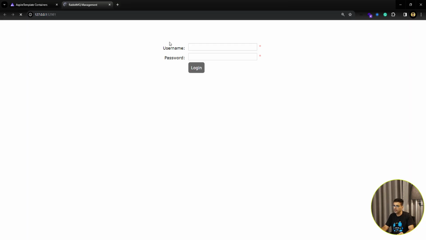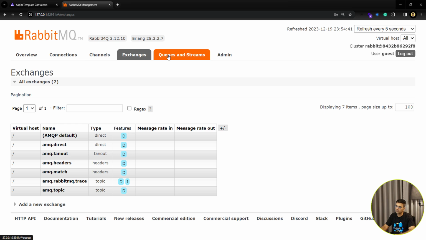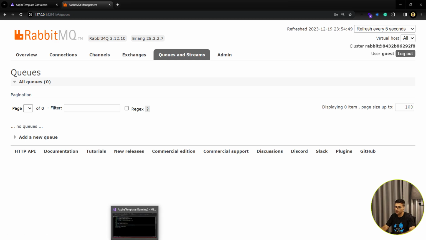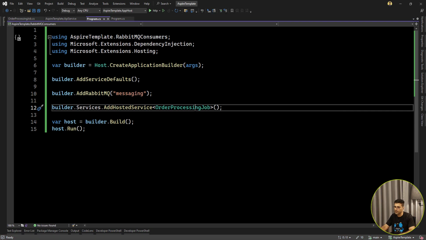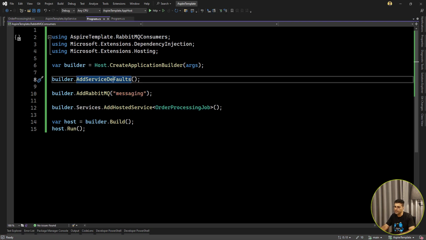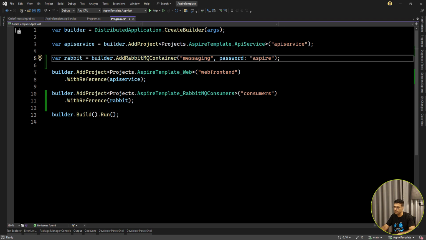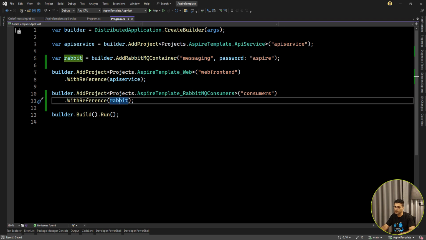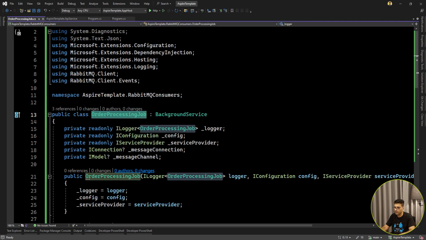Let's open and see what we have as new connections. Okay, we don't have a queue, but actually we should have. Let's see what the problem is. We added the order processing here and also messaging. Let me check, yes, same name, the consumer is referencing it, right? So what is the issue here?